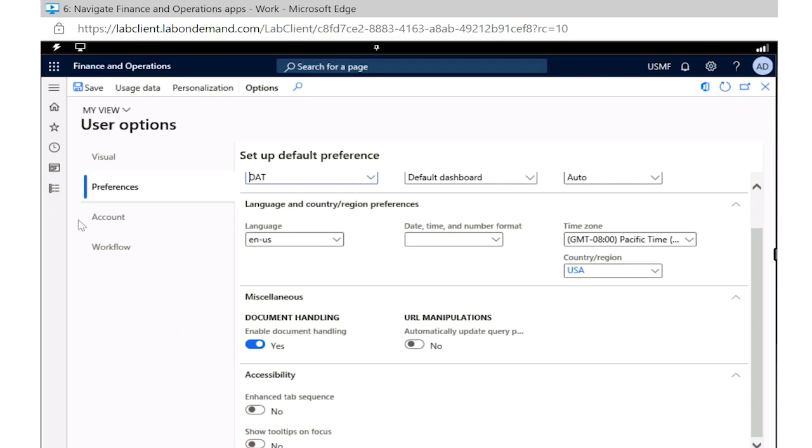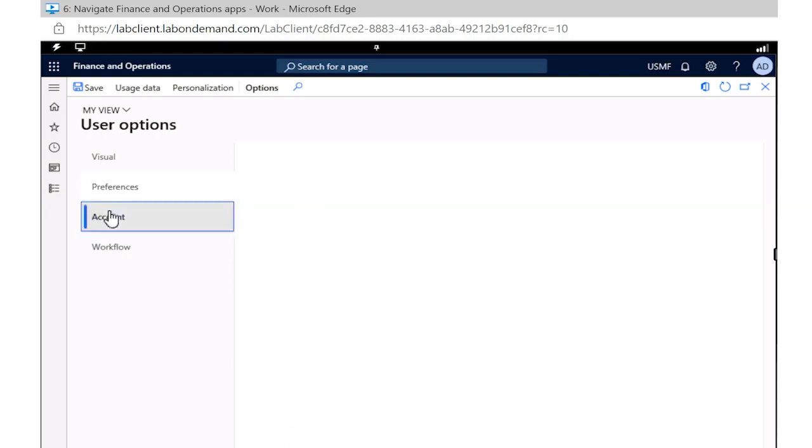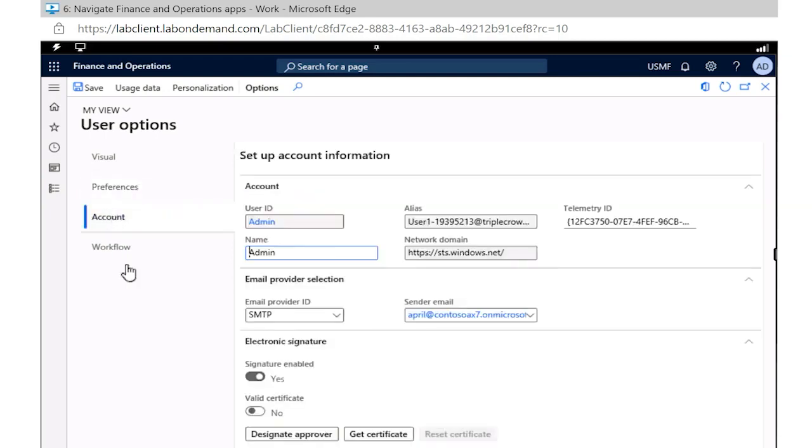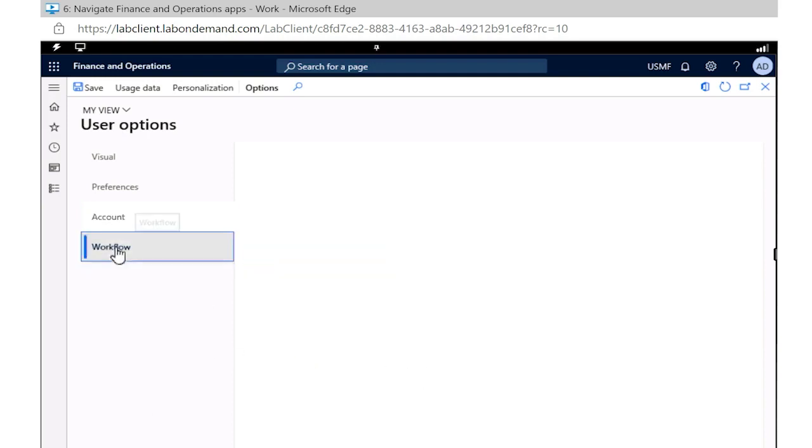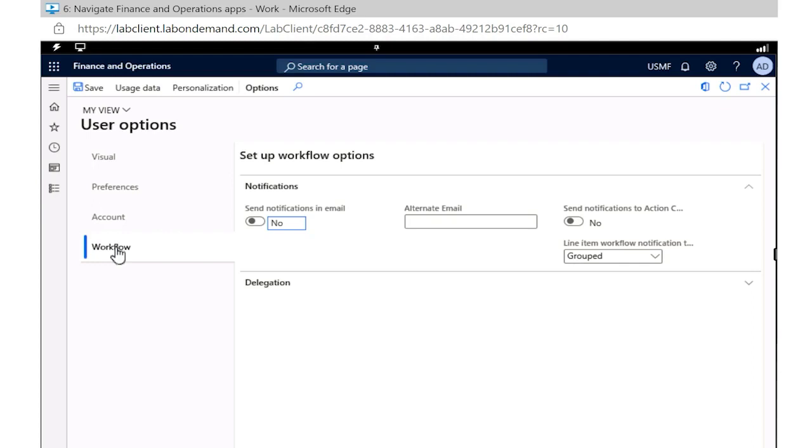Now, if I wanted to, I can also review any other accounts that I might have set up. I have my alias, my name, any network domains, my email, and then I can also customize my workflow here: anytime there are changes in the system or notifications, do I want an email? I can tell you right now, I do not want an email for every notification, so I'm going to keep that off. Once you make any changes, you'll need to select save, but let's go ahead and go back to that home page.